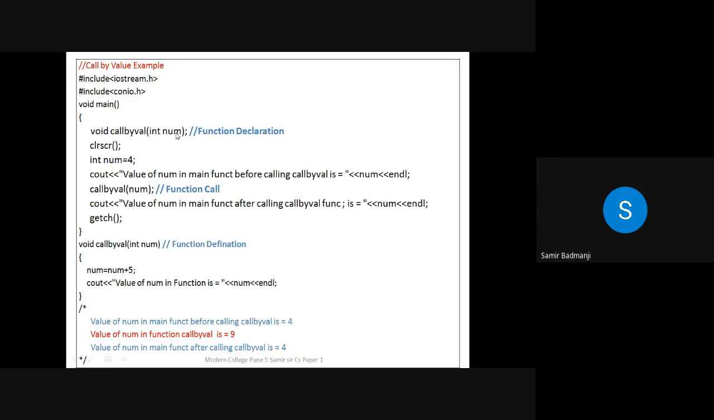Now see, the first line is the function declaration, which is also called the prototype. One number we have initialized to 4, int num equal to 4. Now, value of num in main function before calling call by val. This is the name of the function. Before calling this function, we are just printing the value of num. So what will be the value of num here? Initially num is 4.